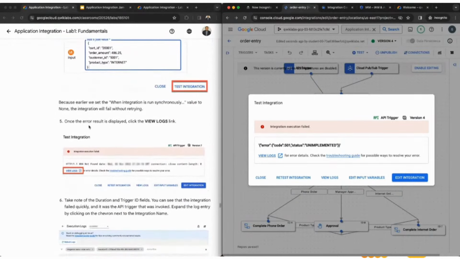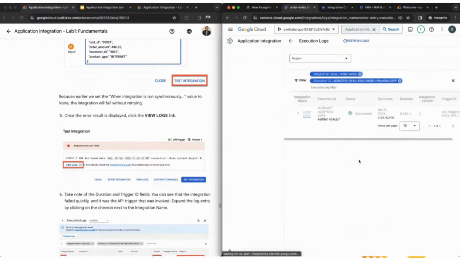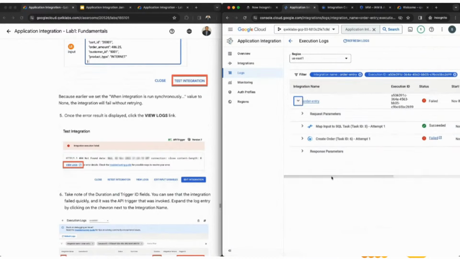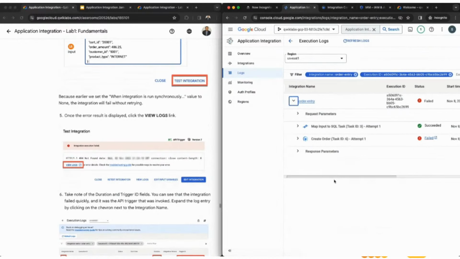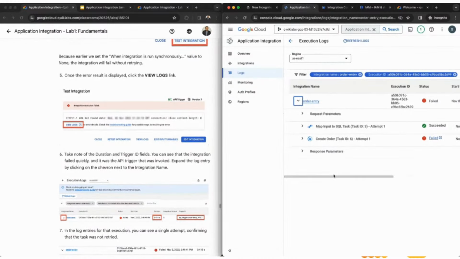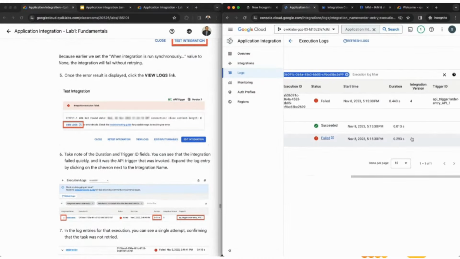So we tested the integration, and now let's go ahead and view the logs. And it failed, which is expected, right? So let's look at the trigger ID fields, as it mentions in the lab. The lab says we need to look at the trigger ID fields. So this is the trigger ID, the order entry _ API 1, and we can see the duration, 0.443 seconds.